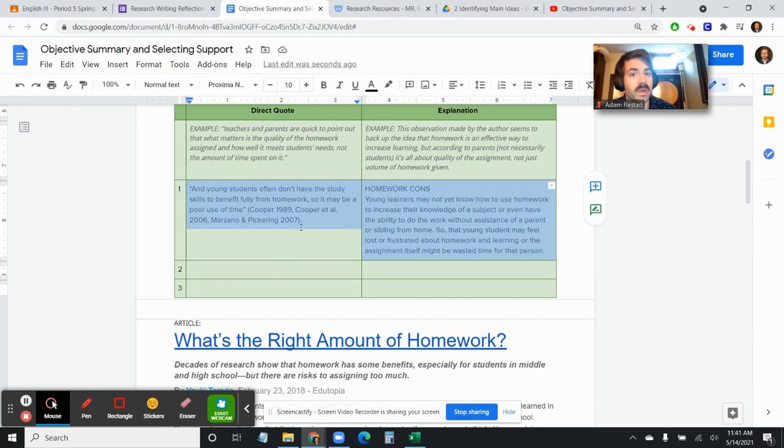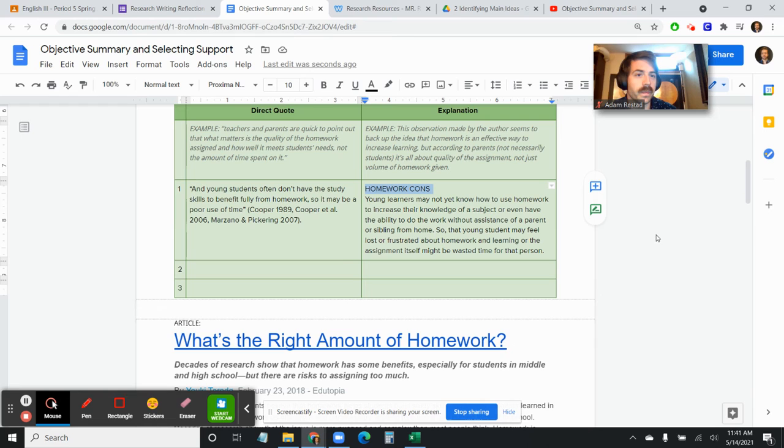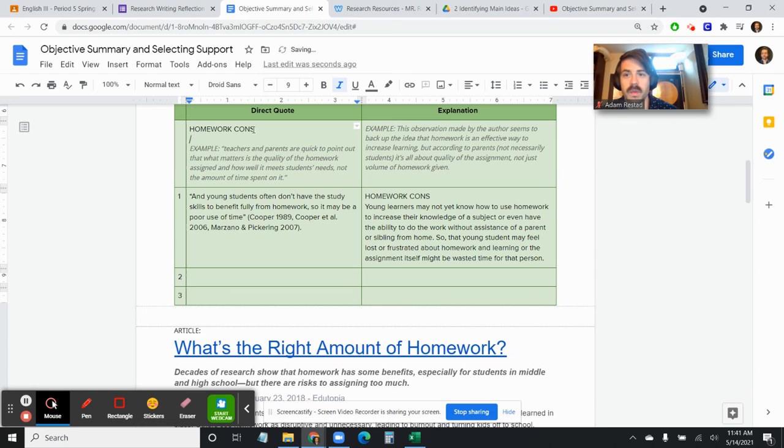So I'm kind of labeling this note as I'm taking it. So when I come back to it, I can easily see like, oh yeah, here's the side against homework. And then label obviously other quotations that are in support of homework this way. So this would be homework pros. This one would be homework cons. So note taking is a lot about organization and is a lot about forethought, where it's like, where am I going with this? What am I going to potentially be doing with this at a later time?